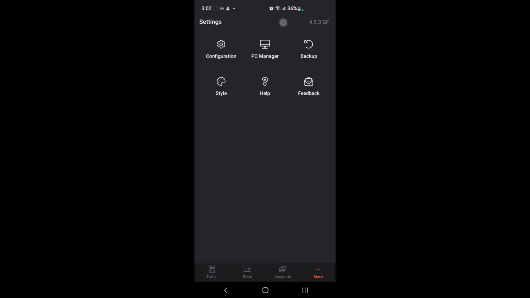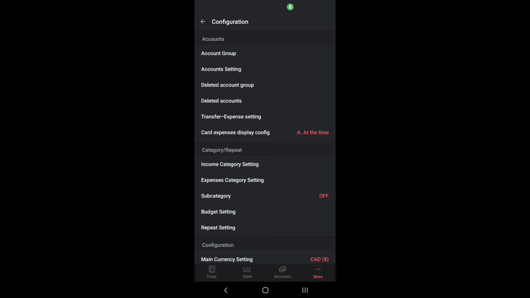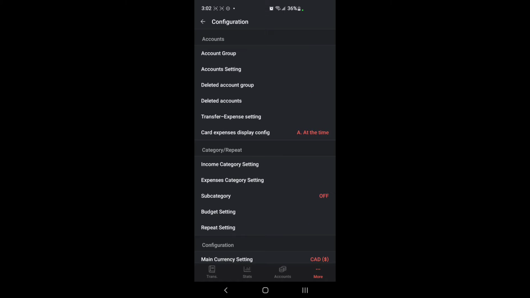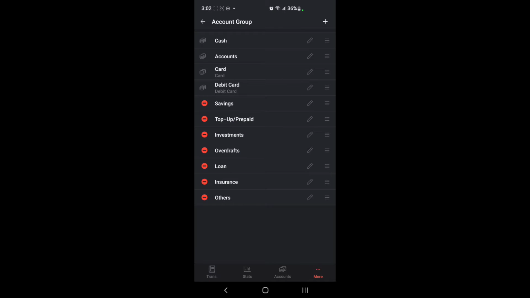When we press More, we have our options over here. You can use this on your PC. I'm not going to do it in this tutorial, but it is possible. What we're going to do is configure our app. Press Configuration. This is what pops up, and we have a slew of options to customize the app to our liking. So we're just going to go in order, take a look from top to bottom, starting with the account group. When we press it, this is what pops up.